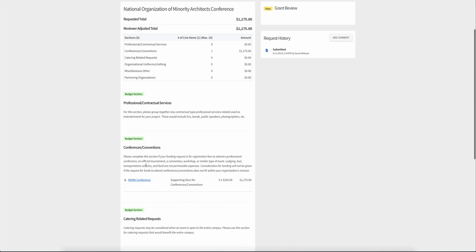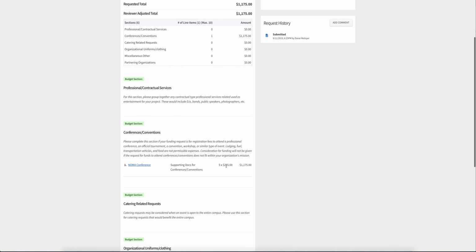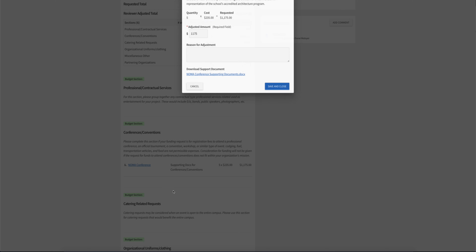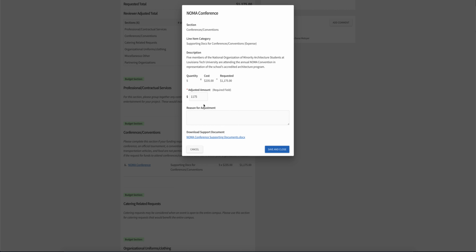So let's take a look at the grant. You can see an overview at the very top. This looks like it's going to be a conference and convention, very easy. There's one item there, $1,175. From a glance, I'm assuming this is going to be for 5 people at $235 each, which equals $1,175. So let's click that, and you can look a little bit closer.